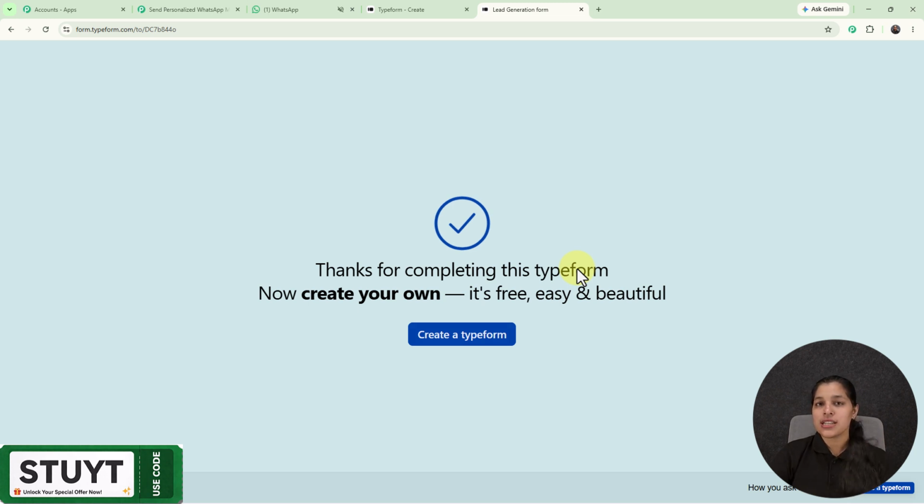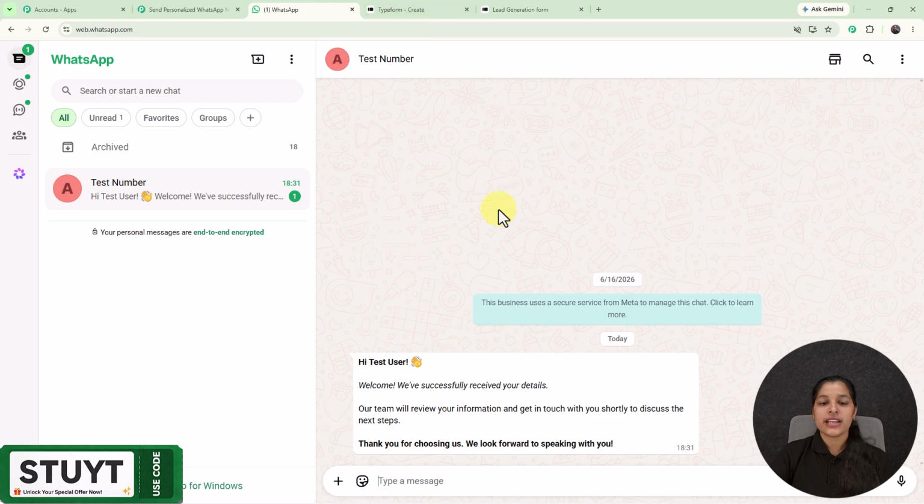Now an instant WhatsApp message will be sent to this particular lead. So now let's move on to my WhatsApp and check for it. Right here I'm on my WhatsApp, where you can see that I'm successfully receiving this WhatsApp message which says, "Hi test user, welcome, we have successfully received your details." And you can see that we are receiving this personalized message, meaning we are receiving the same name of the user who has just filled our Typeform.